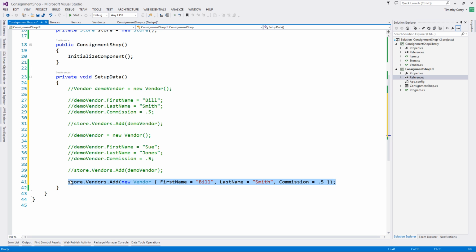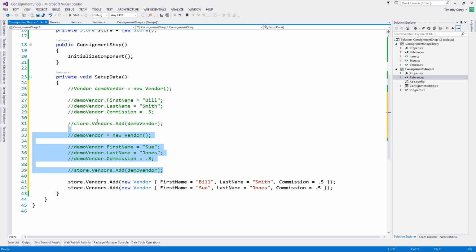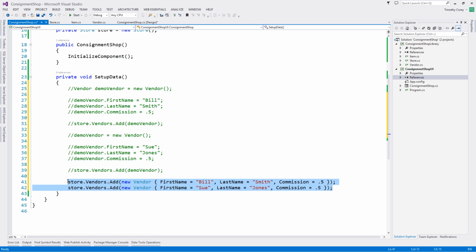So let's copy this here and paste it again. And this time we're going to say Sue Jones, and again commission rate of 0.5, which would be 50%. So now we have 2 people added to the list, either the long and more explicit way or the quick way, with a one-liner for each person.